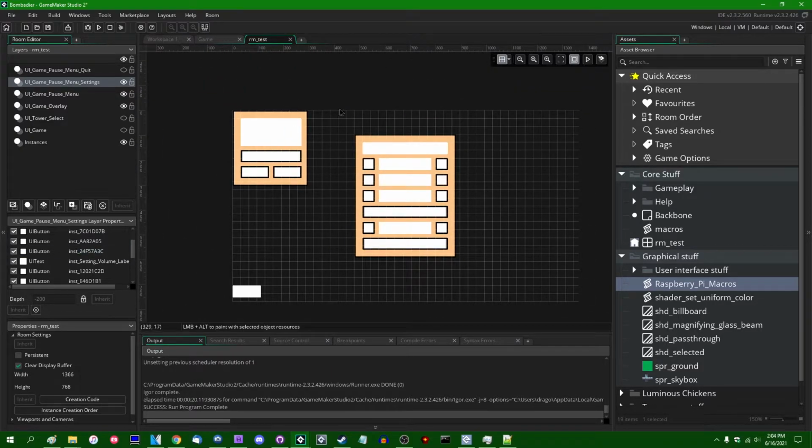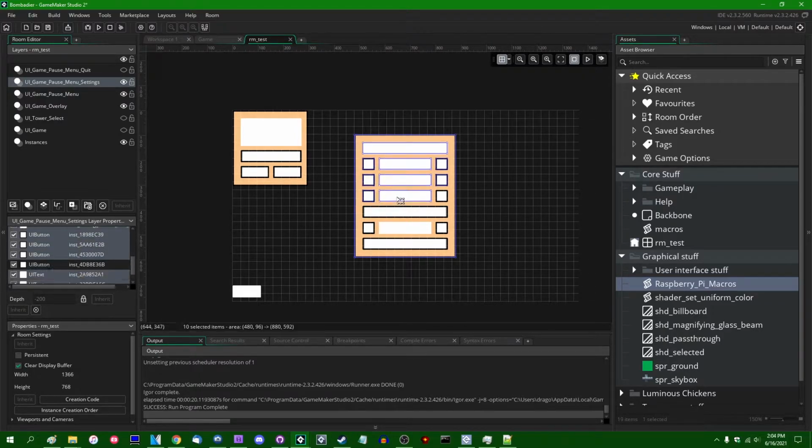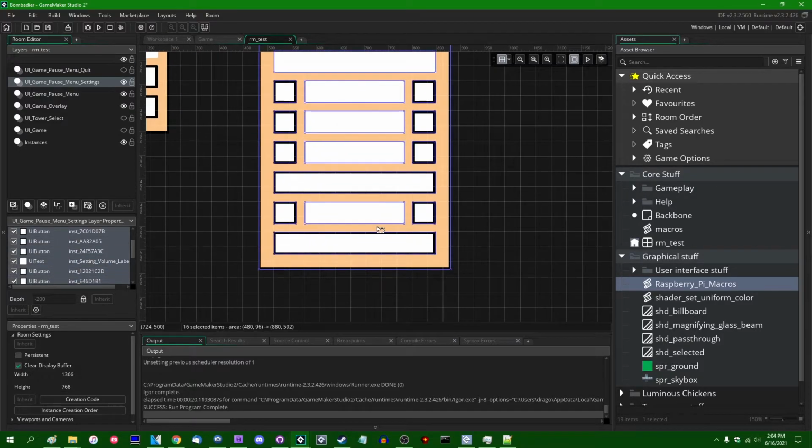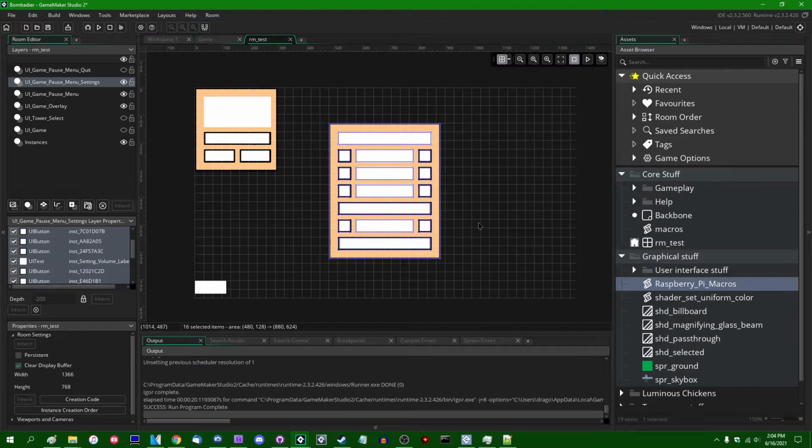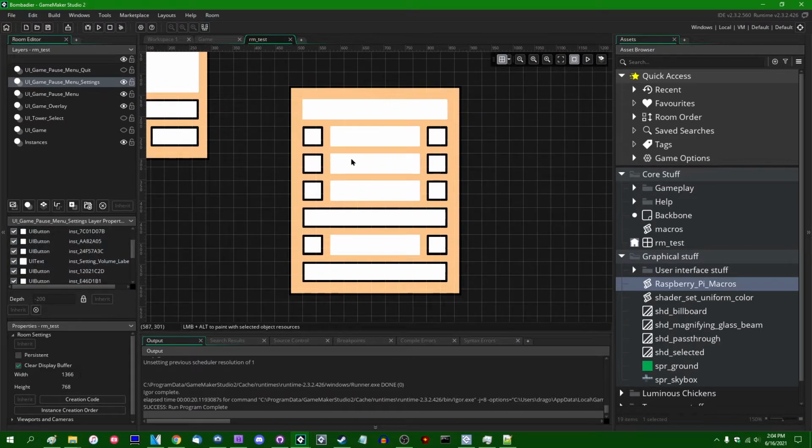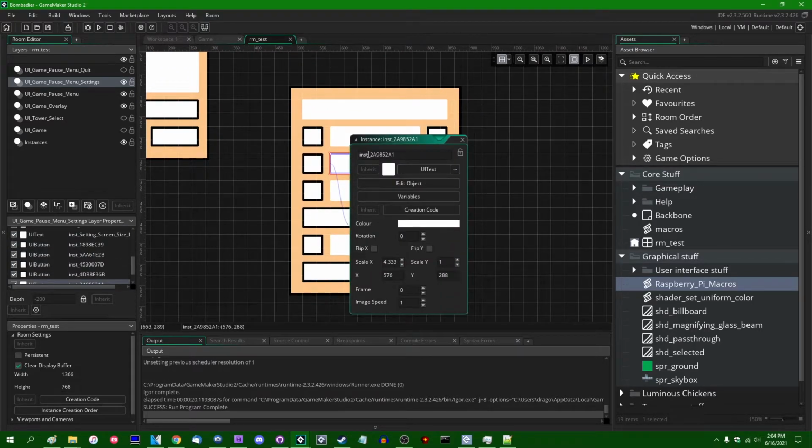Can I select more than one object in the room editor? I didn't think I could, but I feel like I should be able to. Oh, I can. Control click to select multiple things, like this. Yeah, more or less.